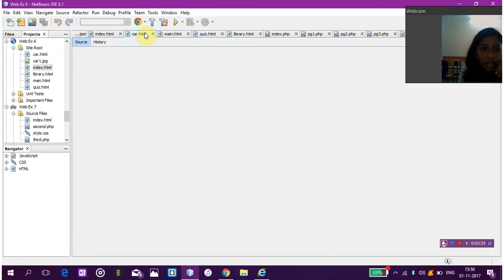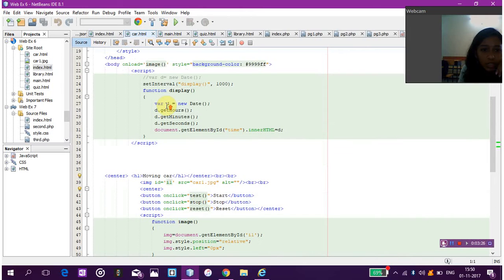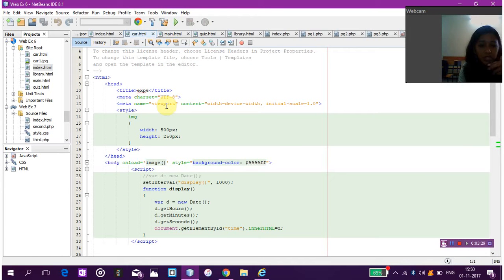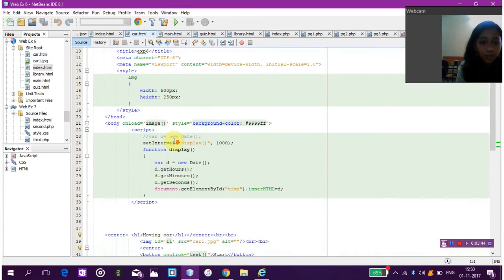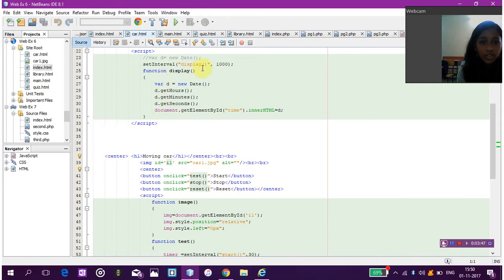Then in the car.html, for the moving car, what you do is you have to set an interval for the moving, and once you click the start button it moves, and once you click the stop button it stops. So here in the image style, it is given width as 500 pixels and height as 250 pixels. And then in interval you set it as display, 1000, and you get the hours, minutes and seconds, and just get the time. In moving car, once you press start, it starts, and stop, it will stop wherever it is, and reset, go back to the original position.